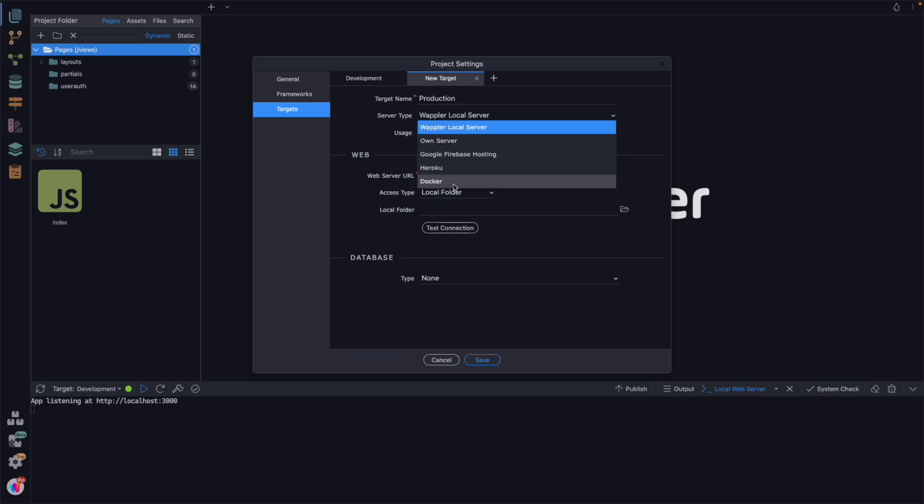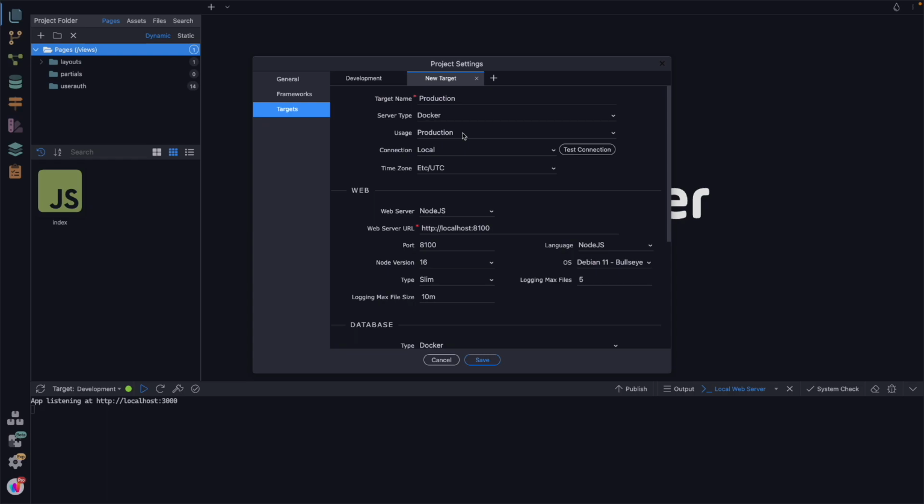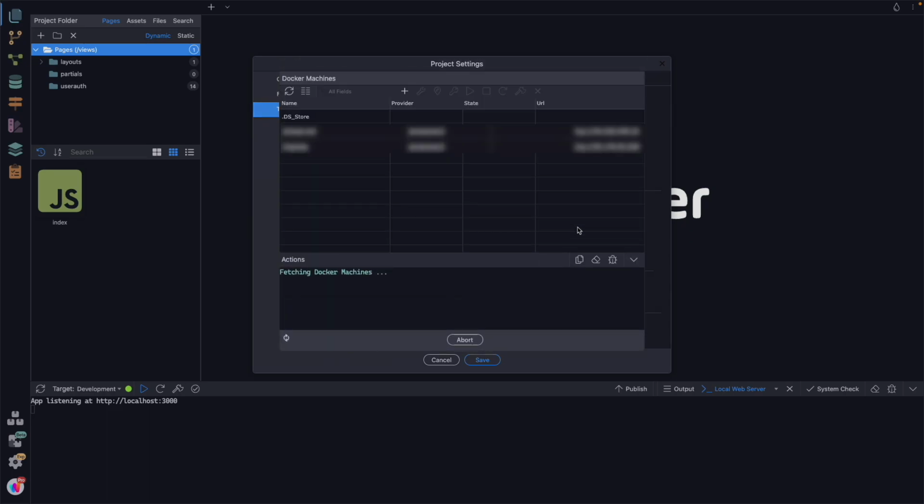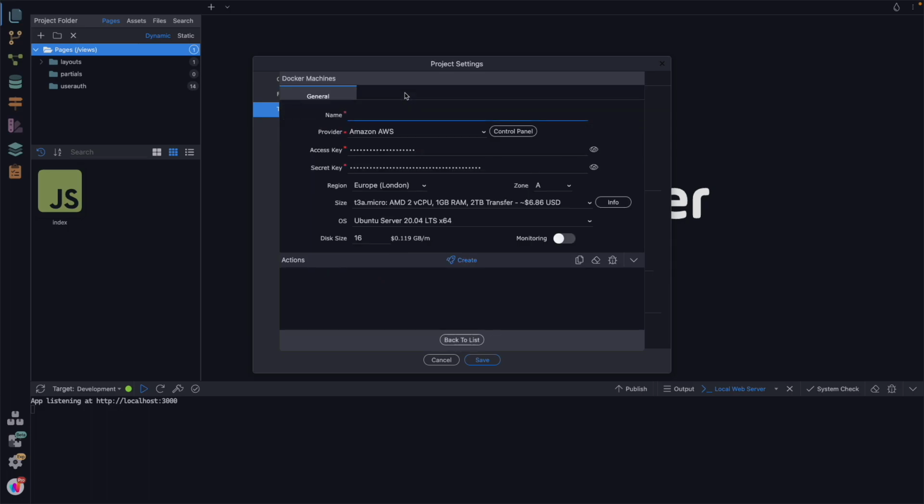So it's going to be a Docker server, and the connection is going to be remote. And we are going to go over sockets, and we're going to manage the Docker machines. I already have some here, but I'm going to create a new one. I'm going to call it AWS Demo. Leave that as AWS. The access key and secret key I will insert from the keys that I just created. Here we go. Put that in. I'll leave the region as Europe, London.